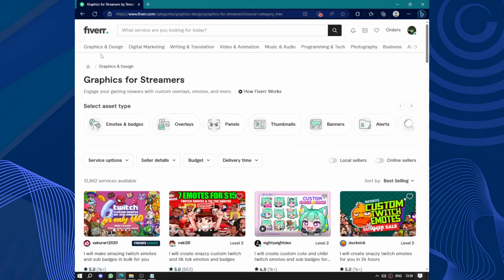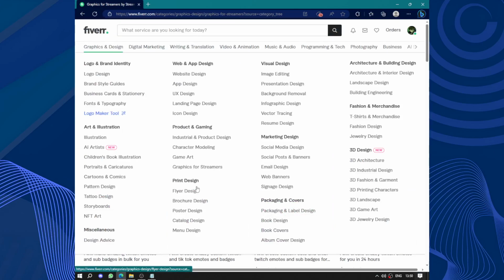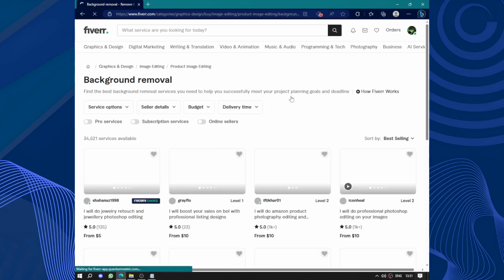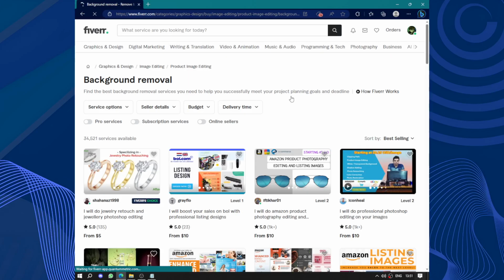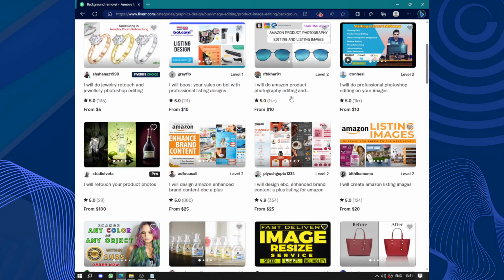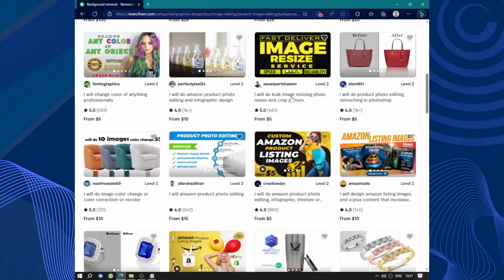Great. Let's continue. Here we have print design: flyer design, brochure, poster, catalog, and menu design. It doesn't need any explanation. We have the visual design, the image editing, the presentation, the background removal, the infographic design. You can buy such things, even the background removal, depending on the category.